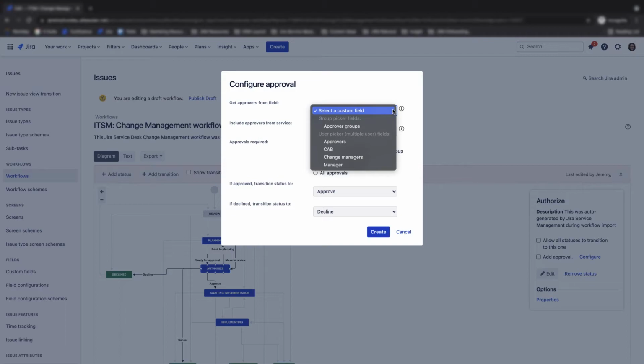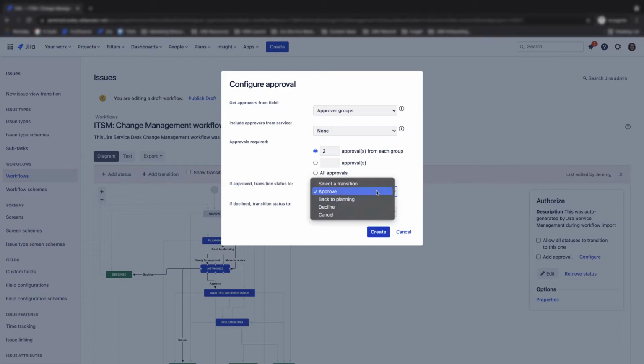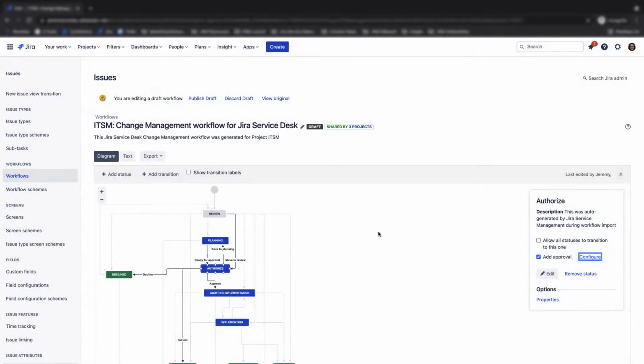Next, Jira Service Management allows you to specify how many members of a group or how many individual users are required to approve a request. For example, if I create a change approvers group that contains 5 users, but I only require 2 users to approve a request, I would put a 2 in the approvals from each group field. Finally, you can set what status the request transitions to once it is approved or declined. Once you have filled out the required information for approval, click Create. Now we can publish the workflow draft with the new approval step by clicking Publish Draft at the top of the workflow page.